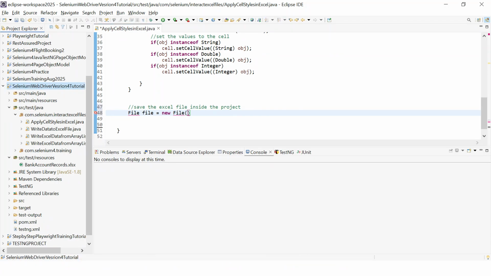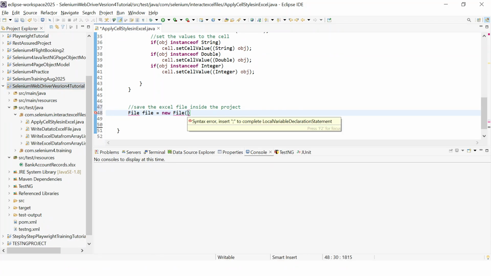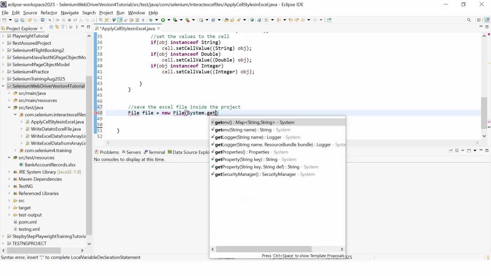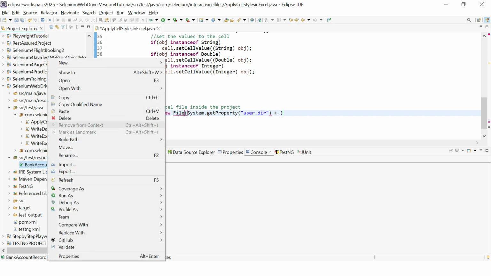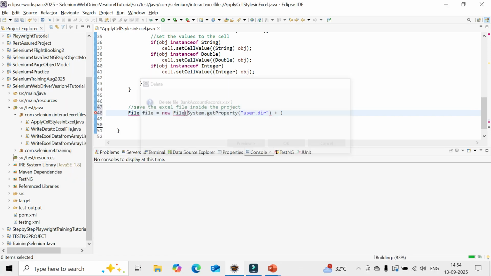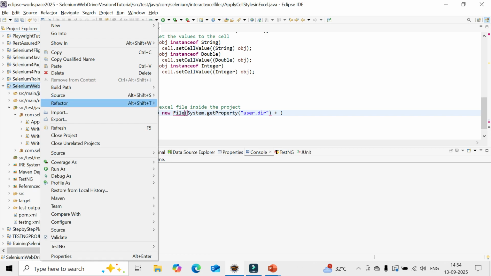So this is my current project path, so that in case somebody is using our code, they don't need to change anything. So I'll be using System.getProperty, and here you can use "user.dir" within the double quotes to access the current project path. Then I can concatenate. I want to create the file in that folder. It is already created, so let's remove it. Okay, let's refresh the project.